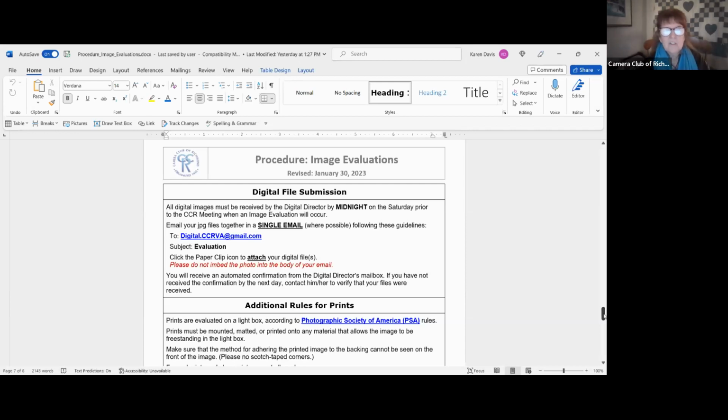And you can just attach them. Please don't embed them into the body of your email, but click that little paper clip and just attach them to your email, send them off, put evaluation in the subject, and that's all you need to do. The digital director's mailbox has an autoresponder, so it will send you an automatic confirmation saying that it has received your email. If you don't see that, you might want to contact them the next day or two just to make sure that your files were received.